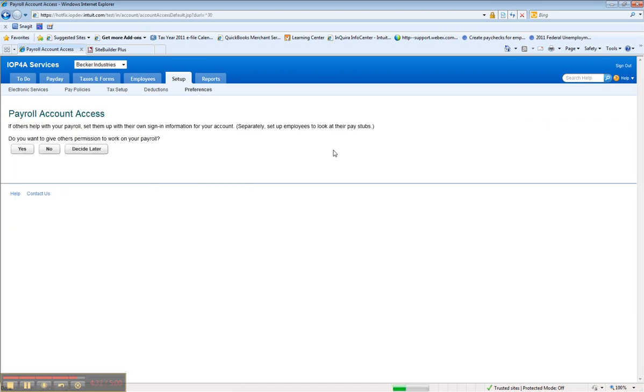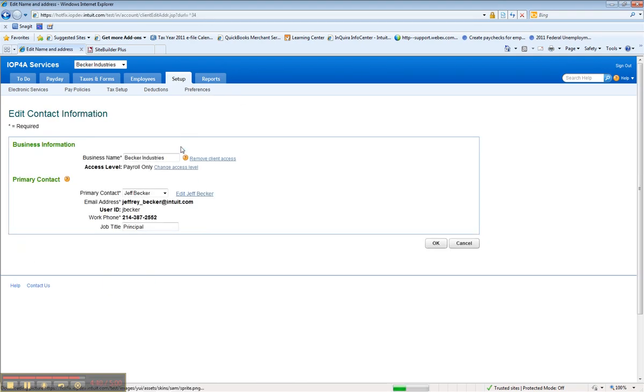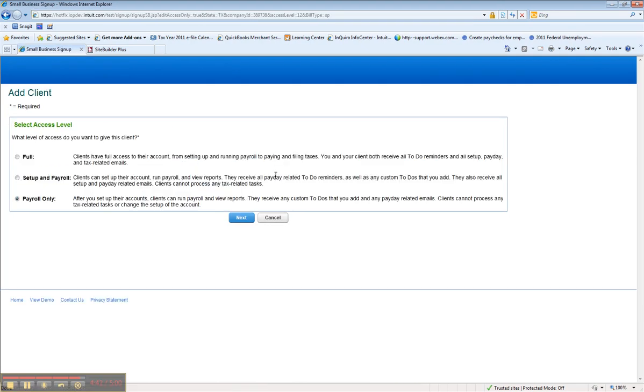Here's your payroll account access that you can give out as well. And finally, the different levels of access. I go back to setup, contact information. You have access levels, so you can give your clients either full access, setup and payroll, payroll only, or no access at all if you're actually using Intuit Online Payroll for Accountants for a full service payroll solution.